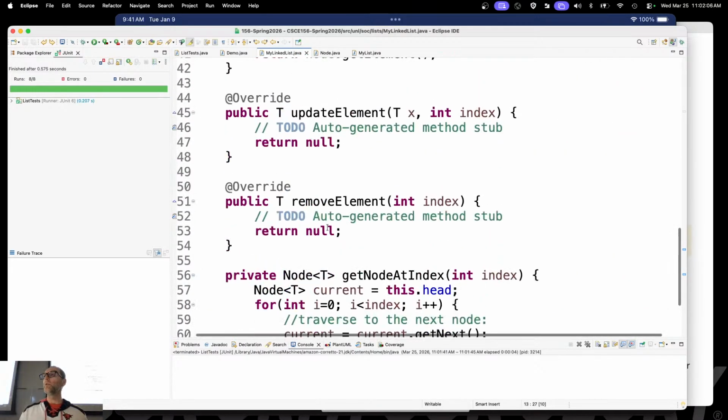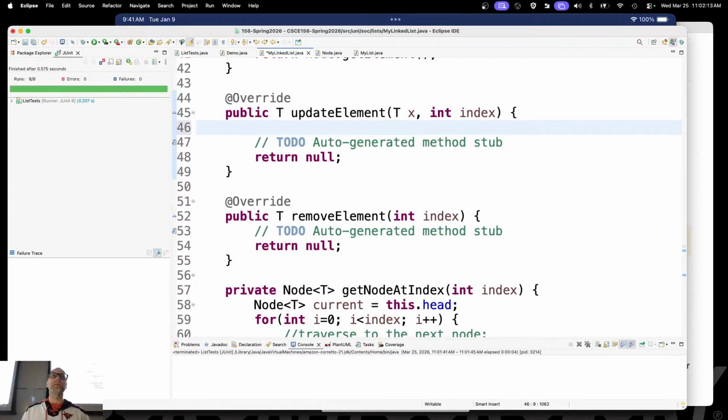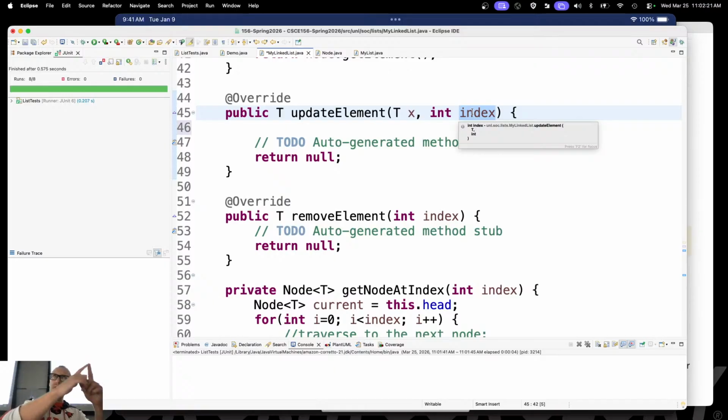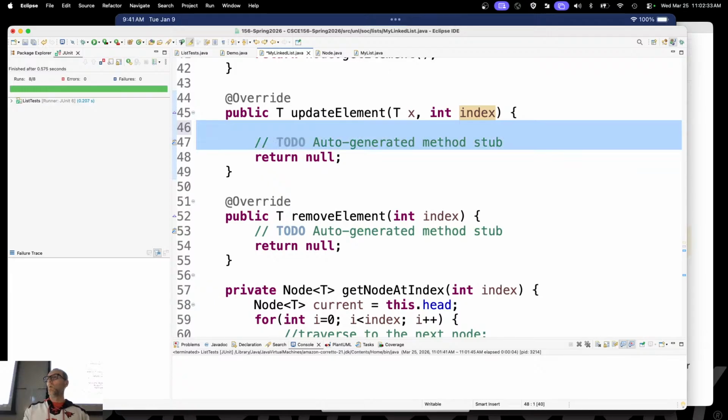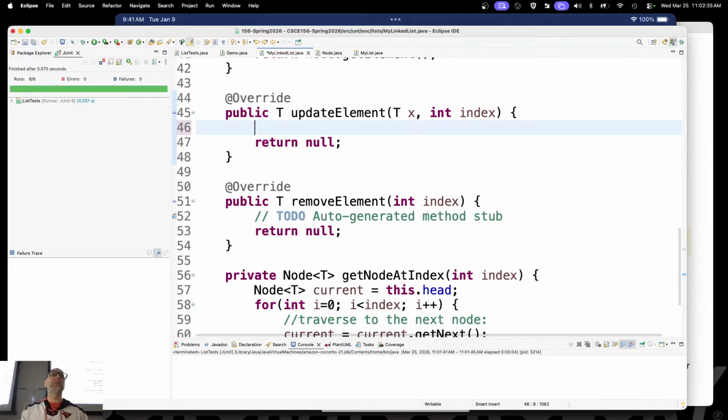What else do we need to do now? This is the easy stuff. Or some of this is the easy stuff, right? Update element. So given an element X, we want to go to the node at the given index, and then we want to take the thing out of there and return it, and then we'll replace it with X because we're updating elements, we're replacing elements. Okay. What is my very first step here?